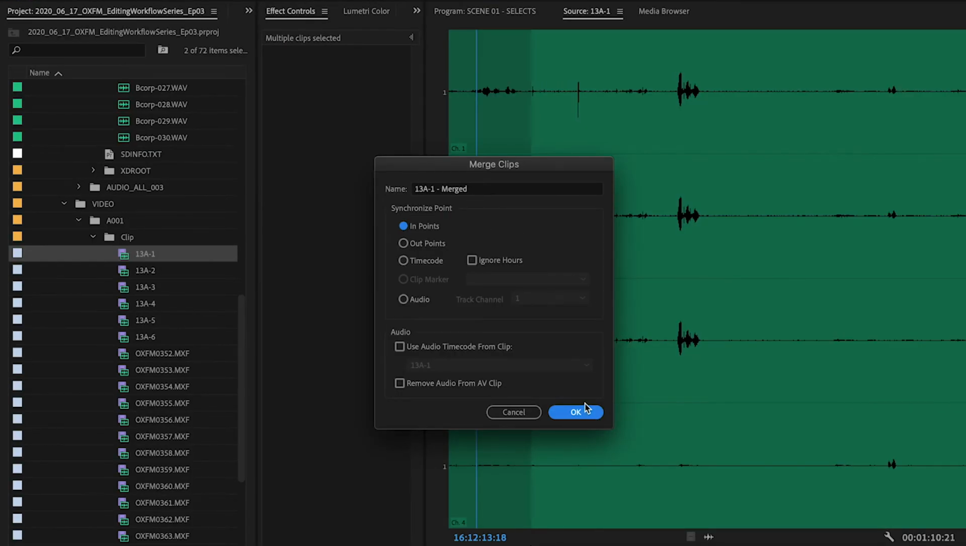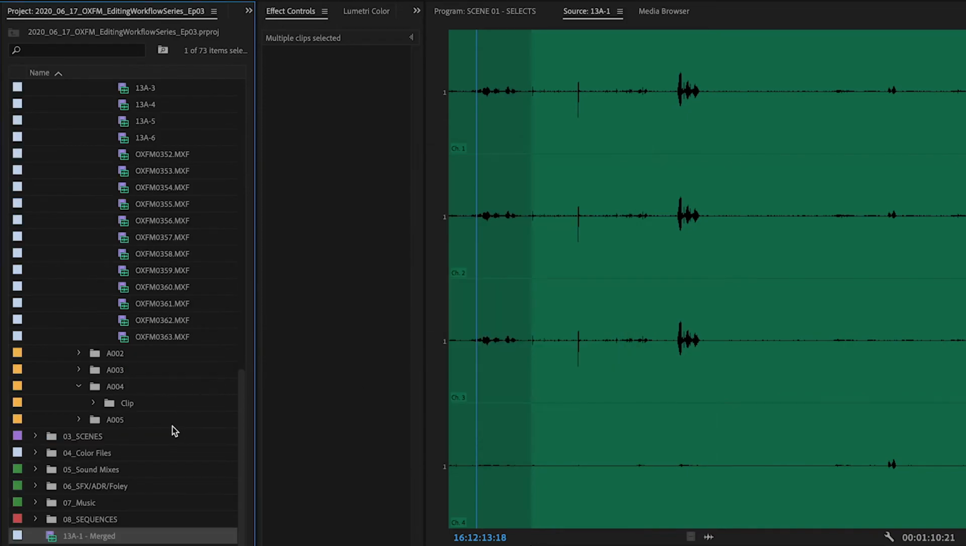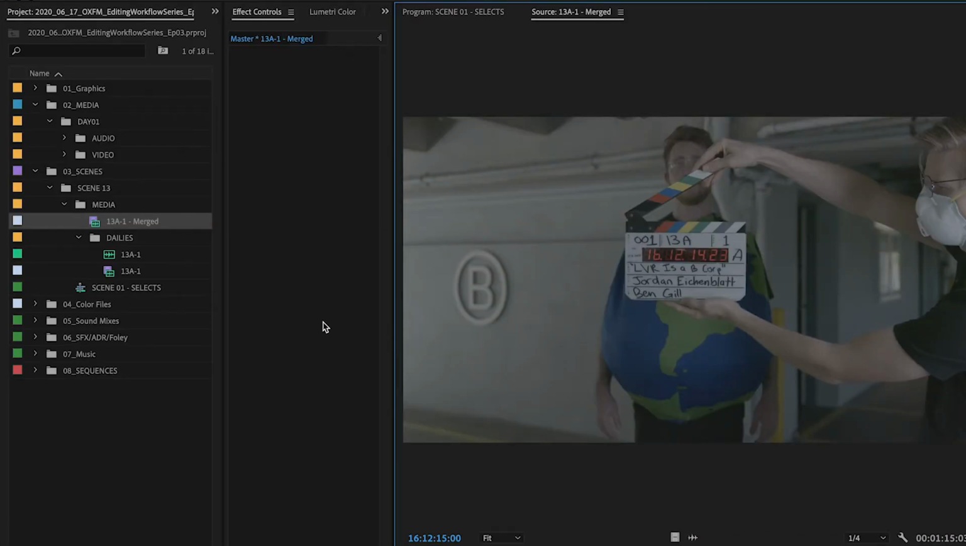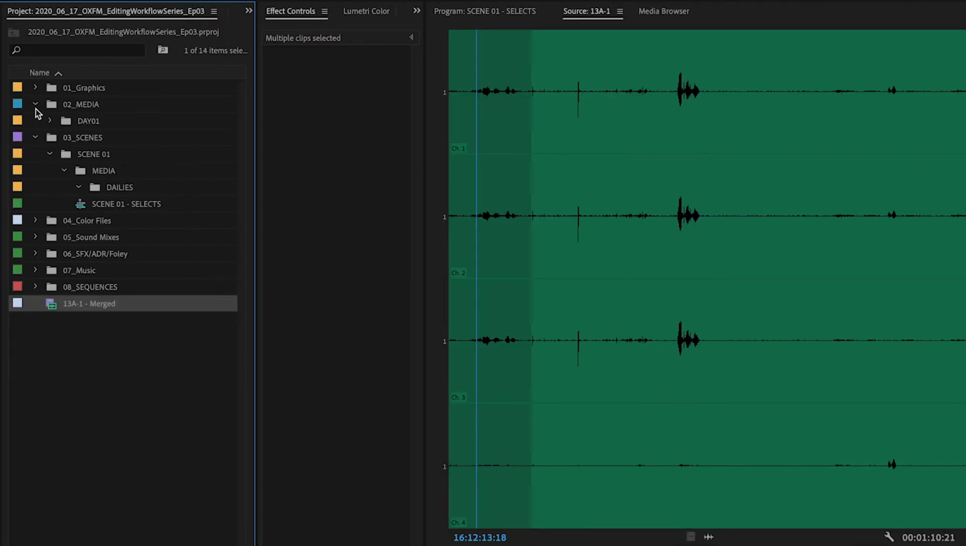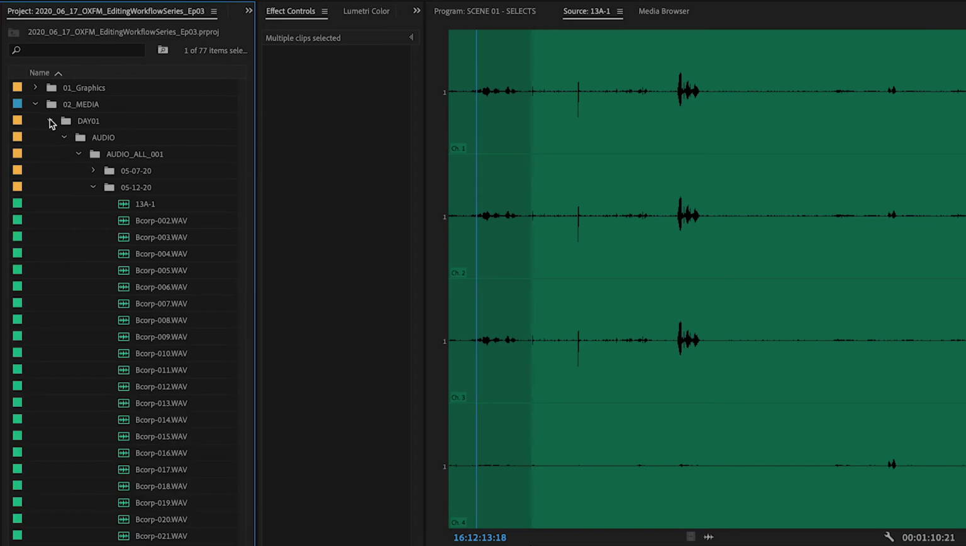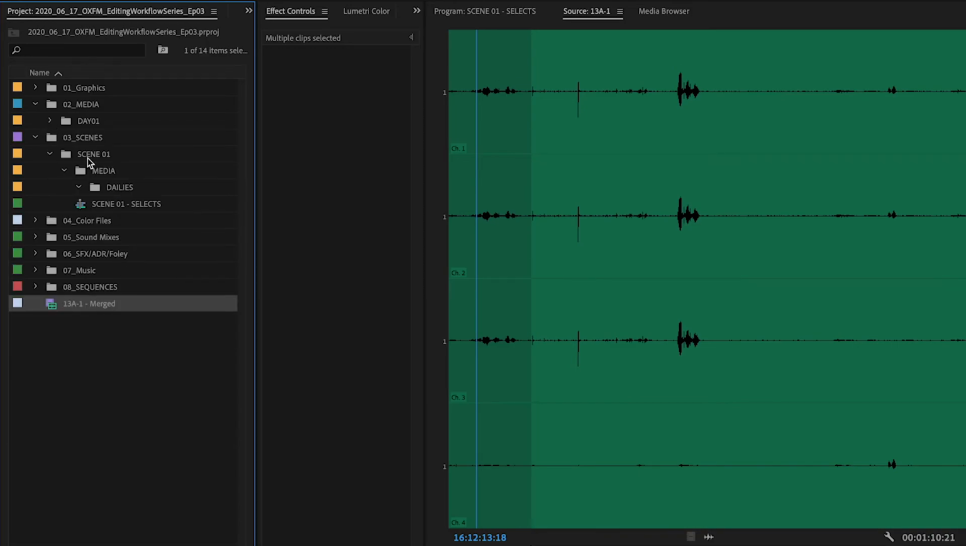And if I hit okay, you'll see it'll create a new instance of the clips synced together here. And you can quickly double check to make sure that your sync is correct by just playing your merged clip. And so you can do this with all the clips in your media. And then once you're done, you can twirl these down and then start taking your named media for the different scenes and putting them in their appropriate scene folder.